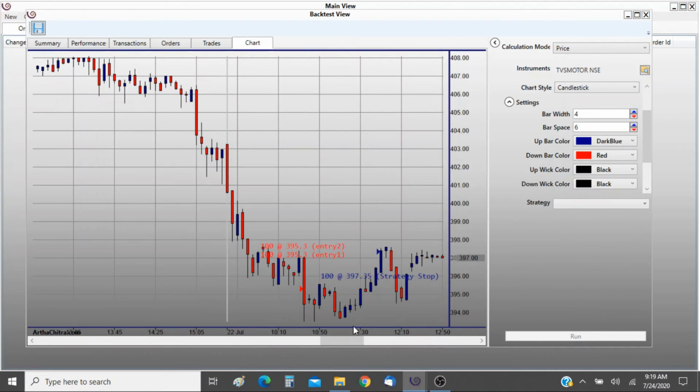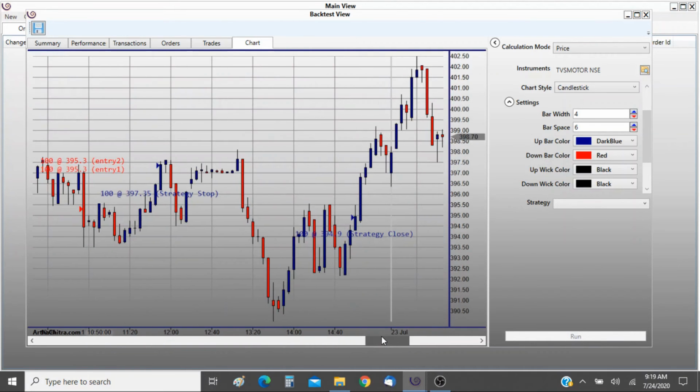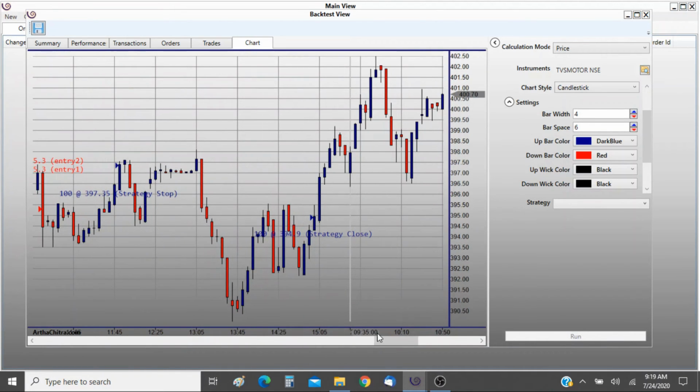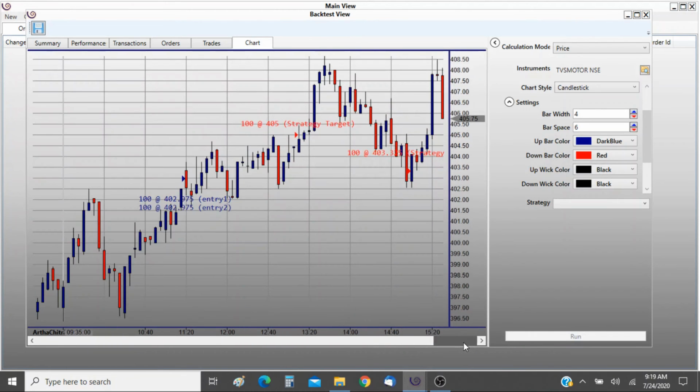Okay, so similarly here is the entry and stop, and the strategy got closed out here. So that looks good. The orders are getting triggered in the backtest. So let us go ahead and check how it performs in real time.